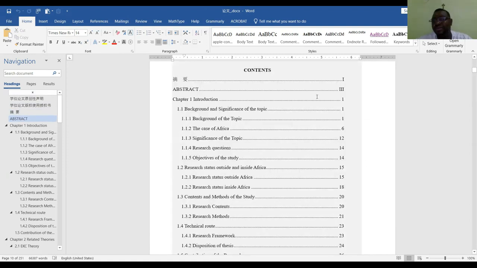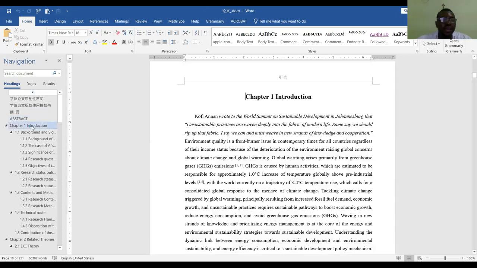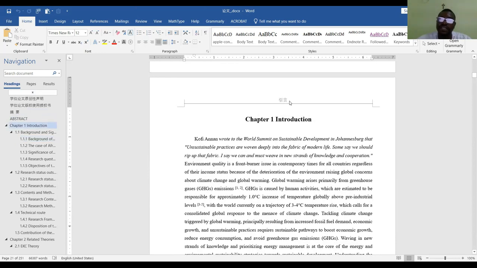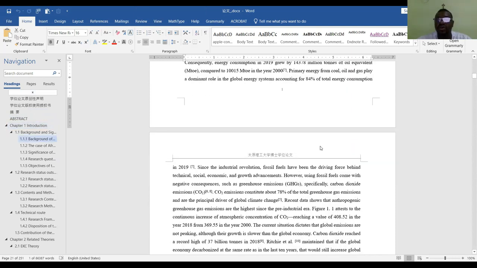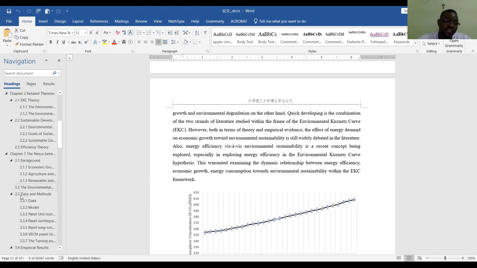And this is how the table of content should actually look. And then you come to your main introduction. Your main introduction is 1. And so from the Taiyuan one, you have here the Chinese introduction at the top. So you are able to do all this without any hindrances.